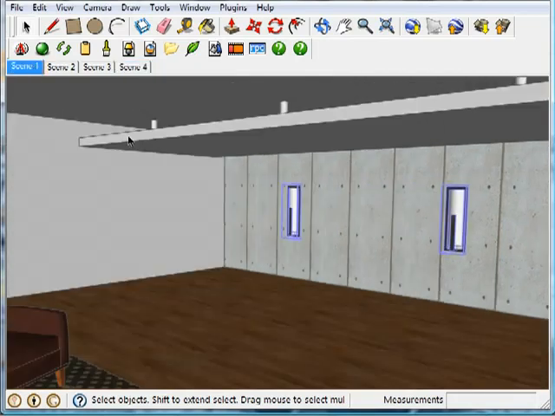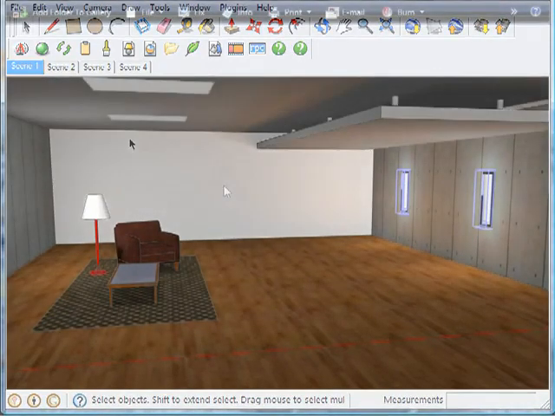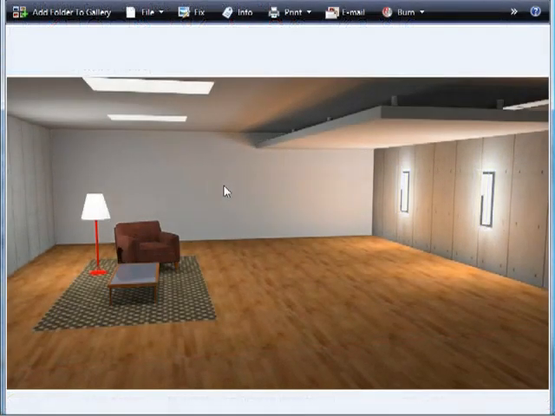Okay, once you get your room set up and you're happy with it, you're ready to go. You can click render and see what you get. So let's do that. Okay, and here it is. Here's the final rendering. Take note of the soft shadows and highlights created both on the floor and on the ceiling.